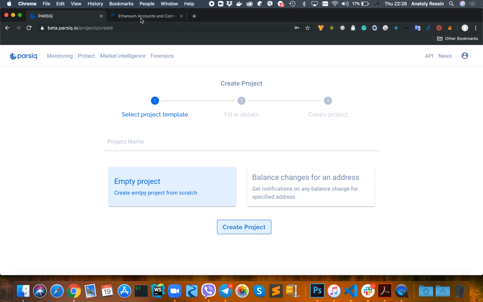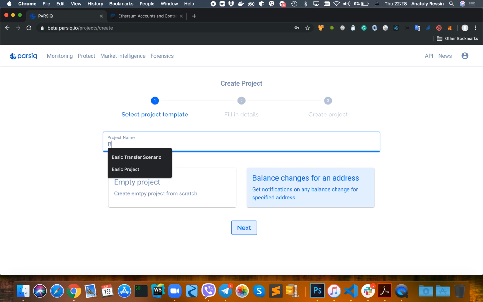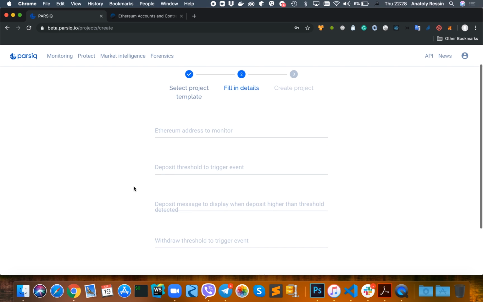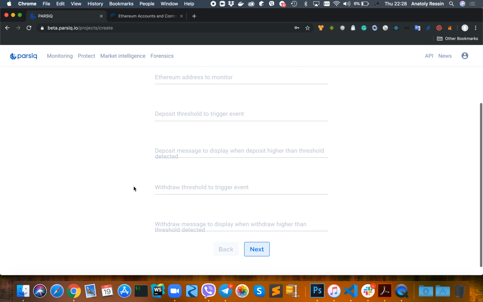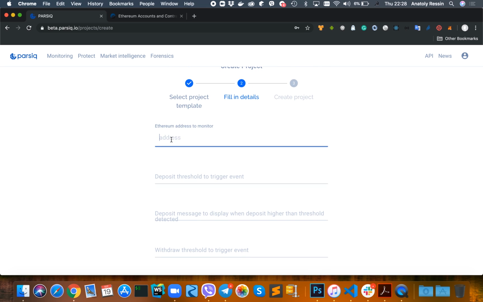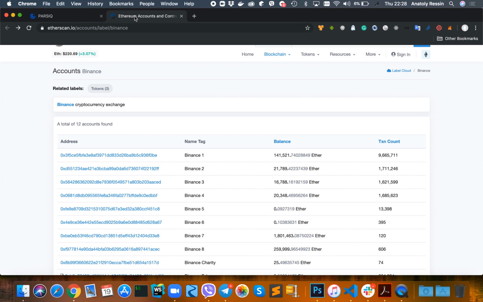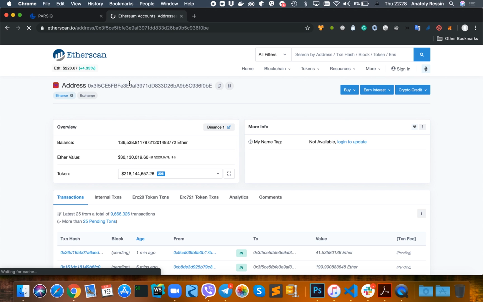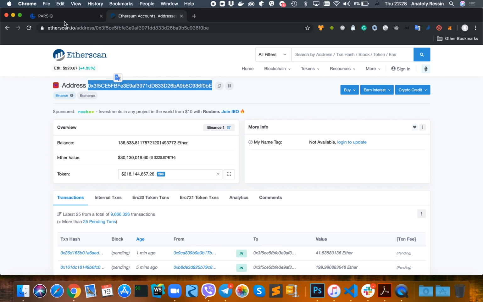For this project, we will be spying a bit on Binance. We will select a pre-made template. We'll call it balance changes for an address. We'll name our project Binance Spy. Next, it is a rather simple template, as all we need is to enter an Ethereum address that we will further monitor and configure a few additional parameters. We will take the address of Binance One account, one of the most common Binance hot wallets.